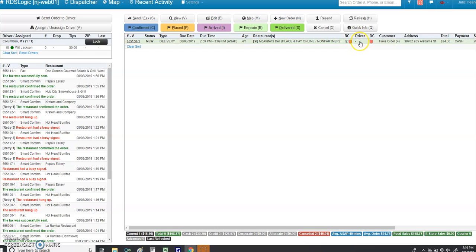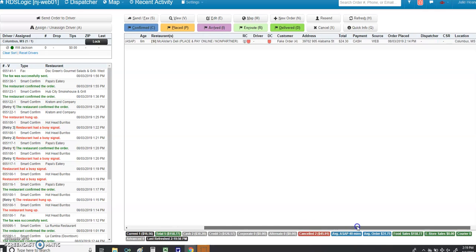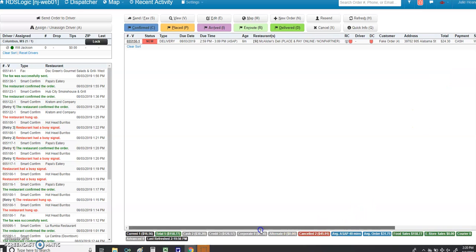driver, since we haven't assigned a driver yet, the customer name here, this is a fake order, so it's called fake order, the address of the customer, the total amount spent, how it's being paid, payment, and let's see, when the order was placed, and the dispatcher. So whoever takes care of this order, their email will appear here so we will know. And then the location again is Columbus, Mississippi. Okay, so those are the main features I want you to focus on.